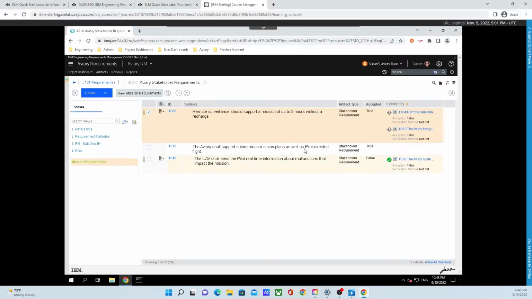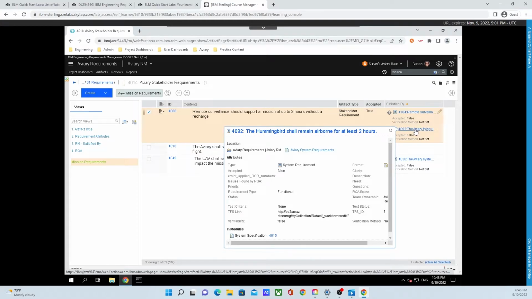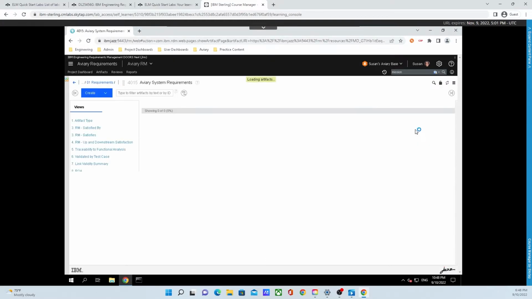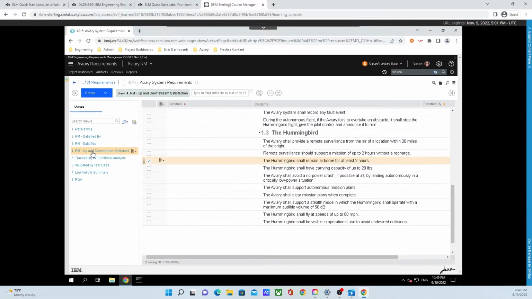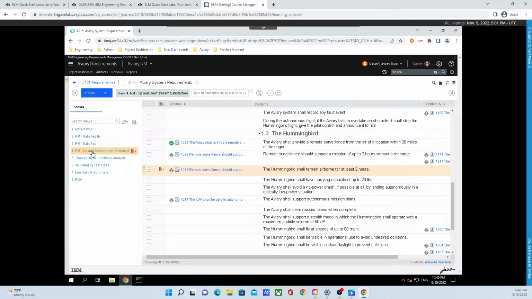To start, in the Satisfied By column on the right side of the screen, click on 4092. The hummingbird shall remain airborne for at least 2 hours. Note that we are now in Module 4015, the Avery Systems Requirements module. In the Views panel, click View number 4 that talks about up and downstream satisfaction. Right here we can see our selected requirement 4088. We can see that this view shows both up and downstream requirements.